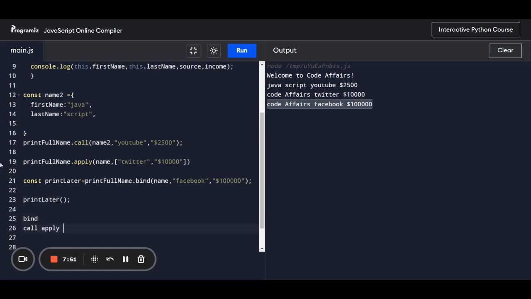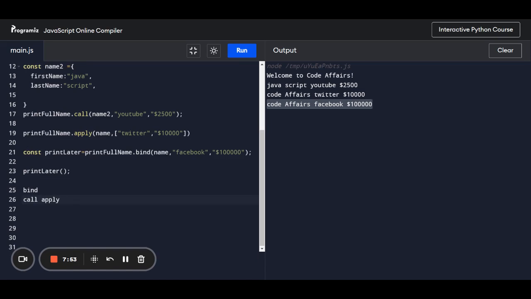Okay, basically let me recap all those things. Call and apply are the same thing, and the only difference is in passing the arguments. In case of call we pass the arguments individually, and in case of apply we have to pass the arguments with the help of an array. In case of bind, we generally save the output for later purpose, and we are not going to print any output then and there; we keep the output for later use. Here we can see that we are printing the output later.